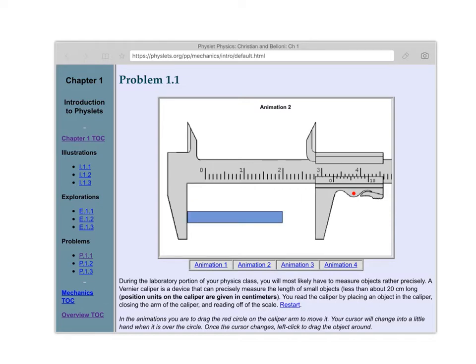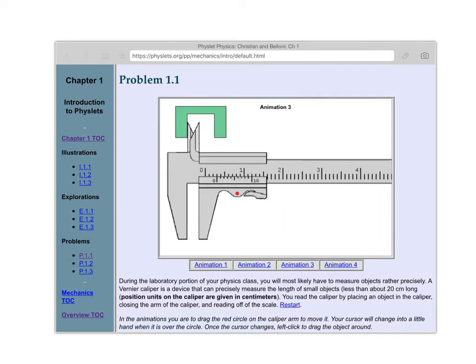Animation 2. Once again, I can't slide this. But in this case, it reads 3.3 exactly. Okay, and I can't move it to help you. Maybe I'll do a drawing if I can't. Let's go to animation 3. In this case, it reads exactly 0.3, so it would be 0.30.